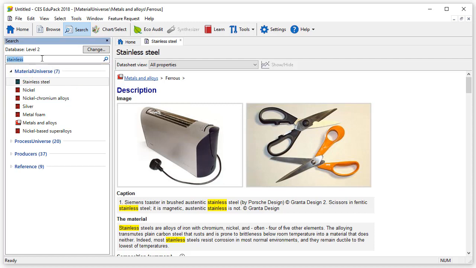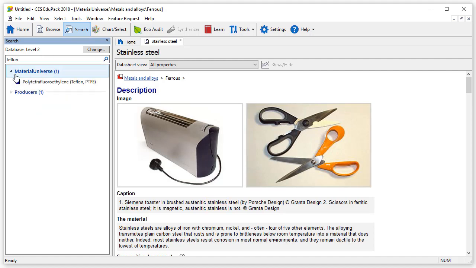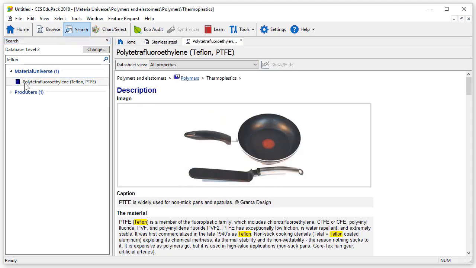Coming back to the search function, we can also search by trade name. For example, let's search for Teflon. We can see that PTFE has been found because Teflon is mentioned in the description, as well as at the bottom of the datasheet in the trade names section.